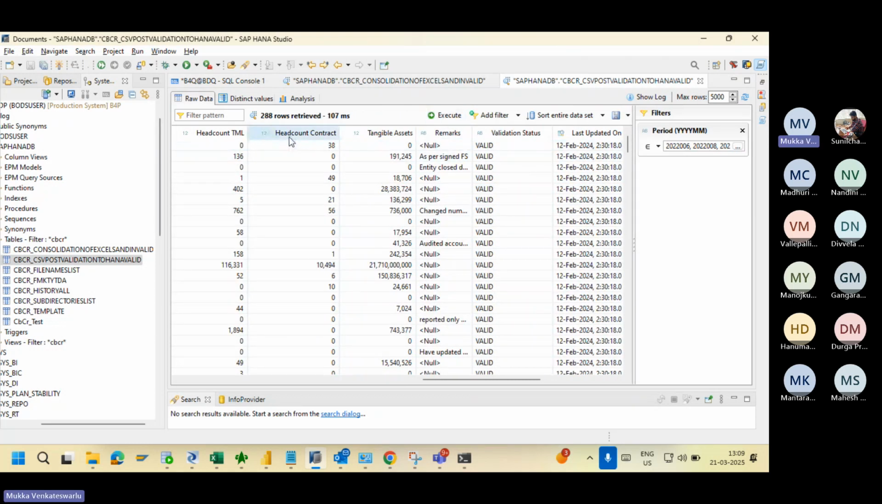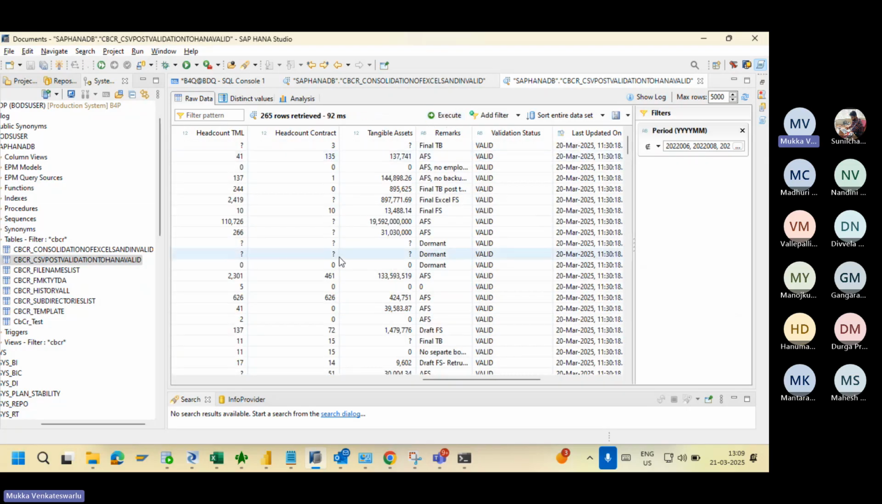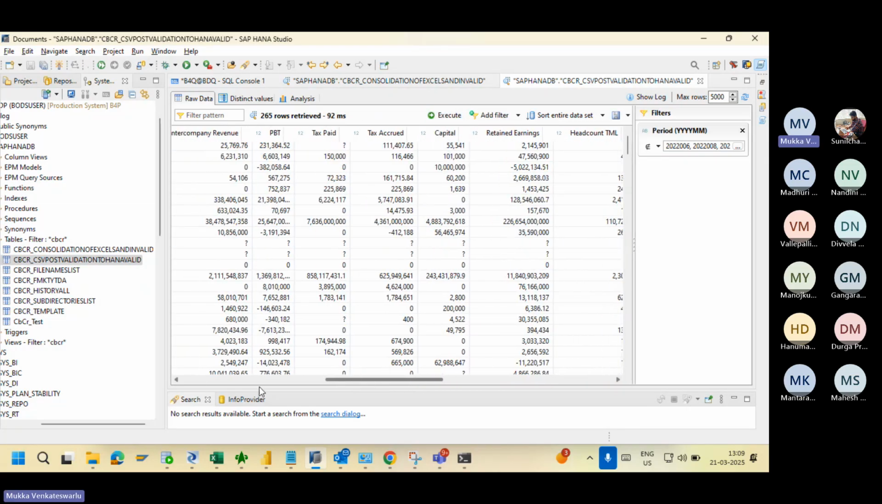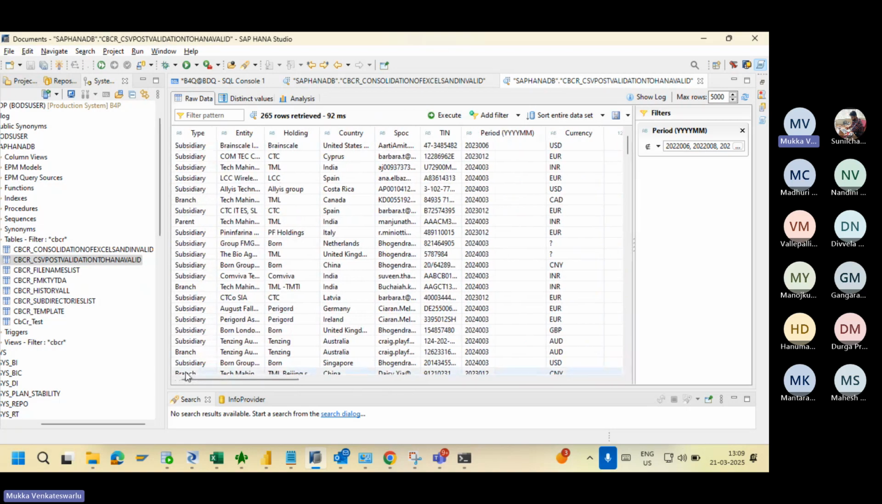288 entities data processed for the 22-23 financial year. For the last financial year 23-24, how many entities data processed? Just check it. 265 only. Some of the entities did not provide the data, maybe not required, I guess.